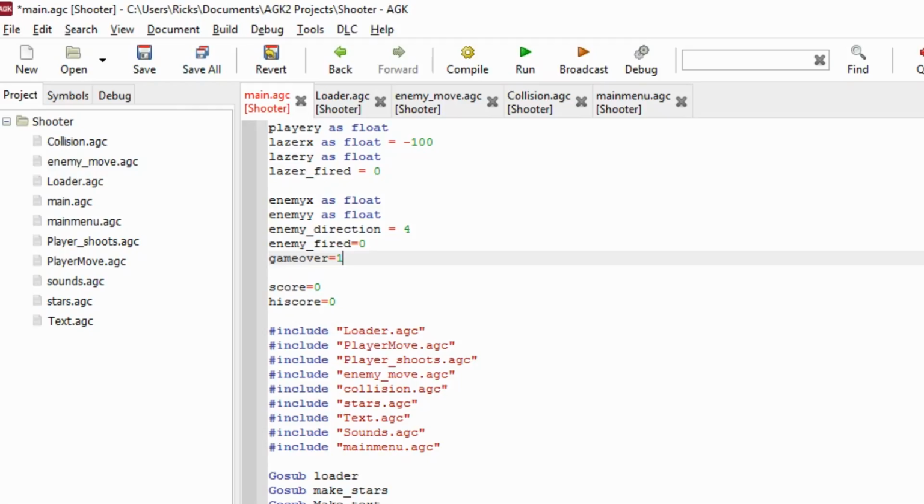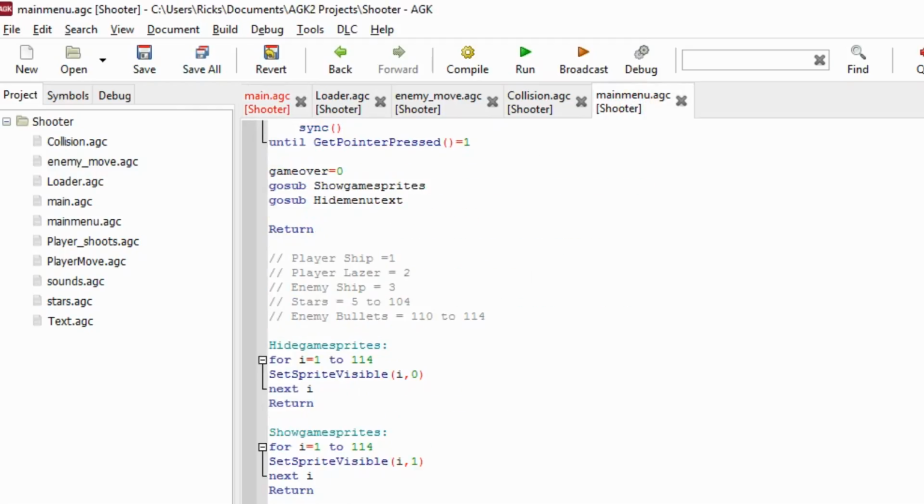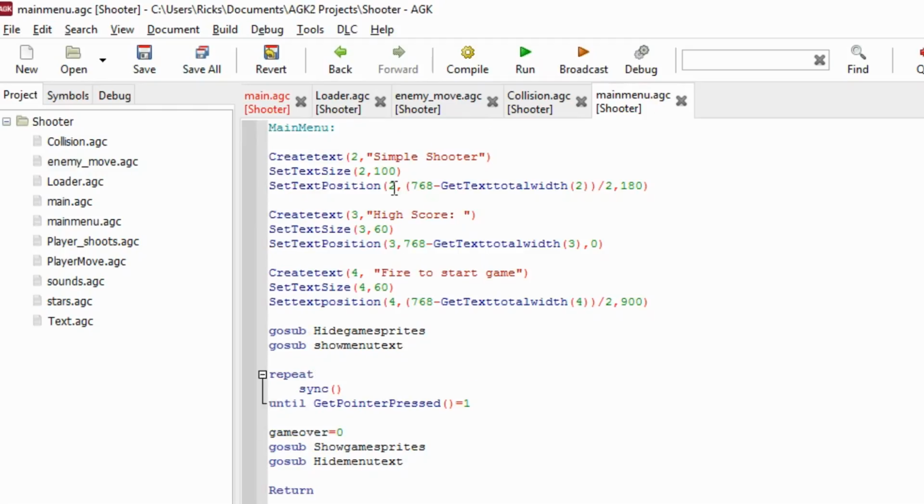And what's going to start the game is me pressing the button. Now we need to go to sub main menu. So this whole bit of code here controls the menu. It comes in and creates some text: simple shooter, high score, fire to start. It goes to sub hide game sprites.